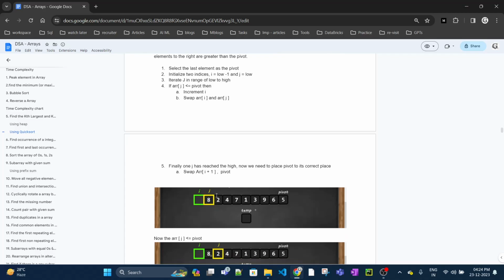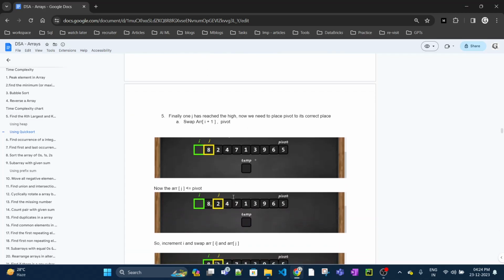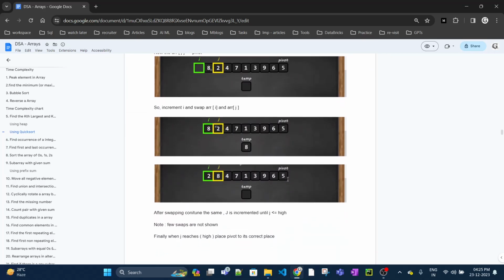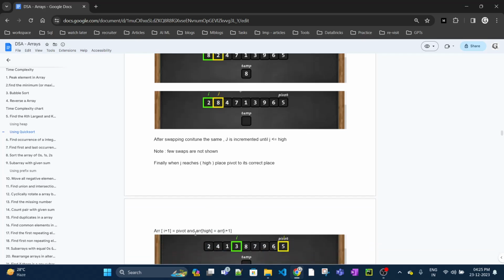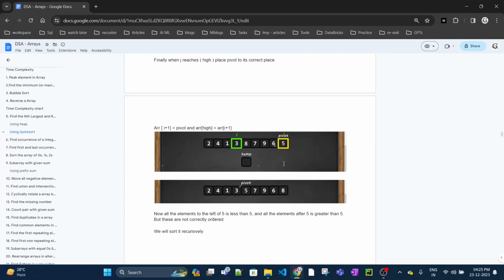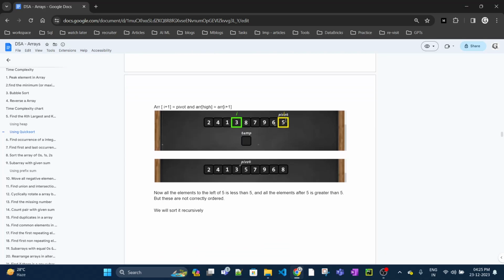We perform this operation until j reaches the high. Once it reaches high, we will swap array of I plus 1 with the pivot. By doing this operation, what will happen? The pivot which is selected will be placed in the correct place. Even if the left side and right side are not properly sorted, the position of the pivot is correct.